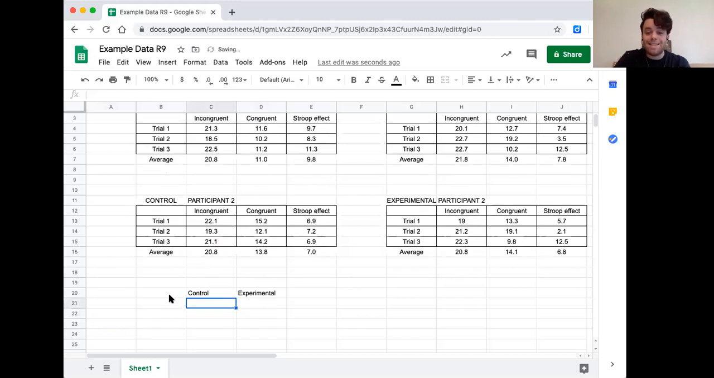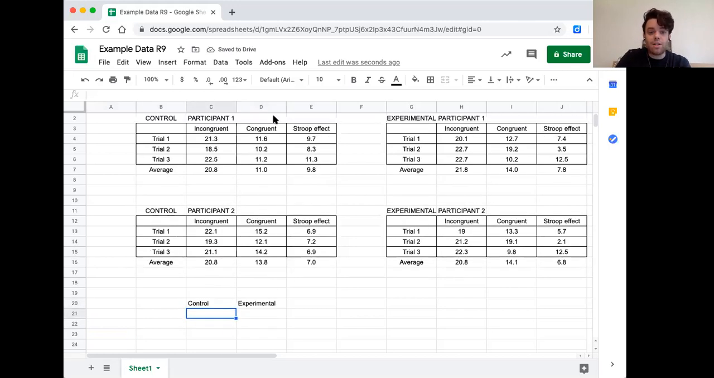Okay, my DV is the Stroop effect. So I actually really only need these numbers, these differences. Okay, so I'm not going to break up participant 1 and participant 2 into separate groups. That's all my control values on this left side. So I actually just want these 6 numbers to be under control, and these 6 numbers of the Stroop effect to be under my experimental, so I can compare the 2 groups.